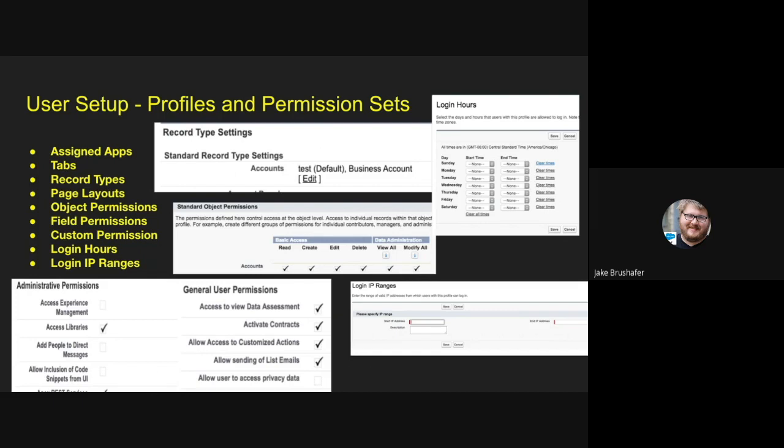If you're wondering what happens with login hours, they can't log in before the time, but if they're logged in, let's say the end time ends at 5 o'clock and it's now 5:02 and they're still in Salesforce, they'll be in Salesforce until they submit that record. Once they submit that record, they'll be kicked out. So that's how that part works. Login IP ranges, basically, the user with that profile has to be within the IP range to log in.